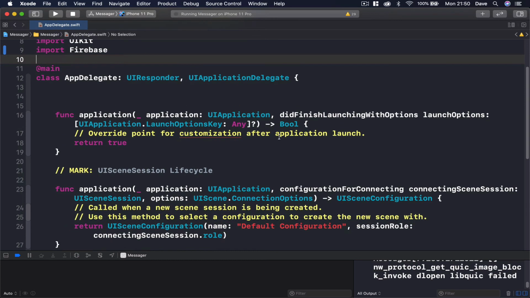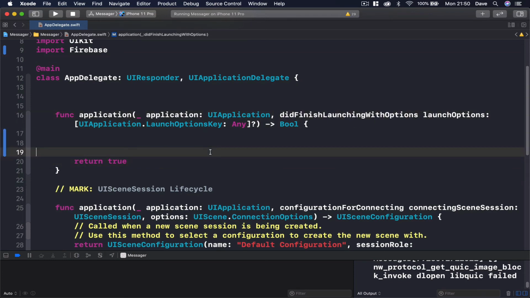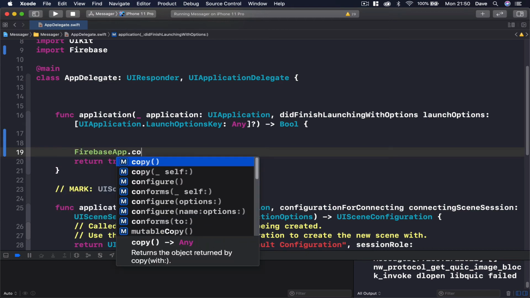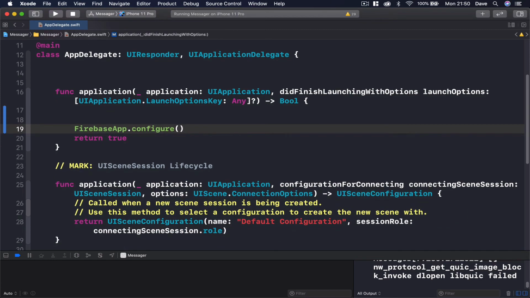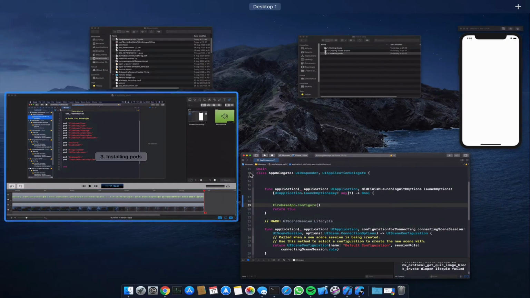And then inside our didFinishLaunchingWithOptions, I'm going to put some extra spaces here, and we need to initialize our Firebase application. So say FirebaseApp.configure. This will initialize our Firebase, and we will have all the functions, all the linkage to our Firebase database.